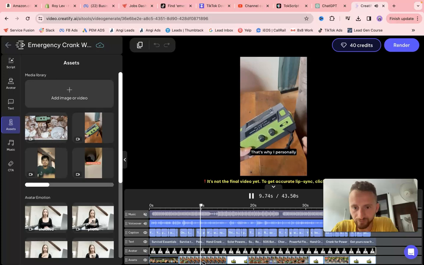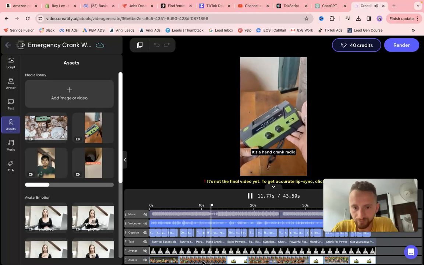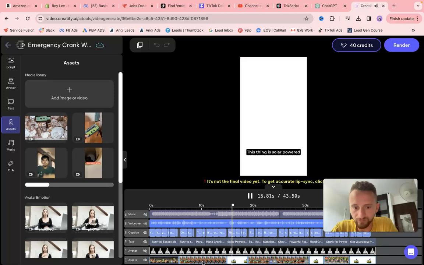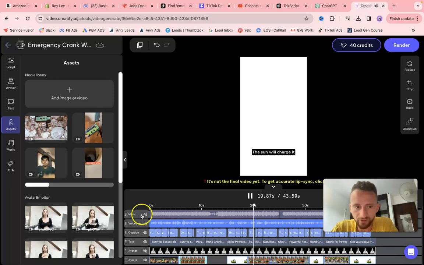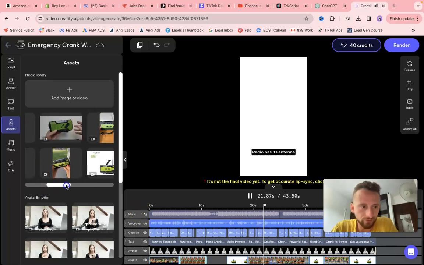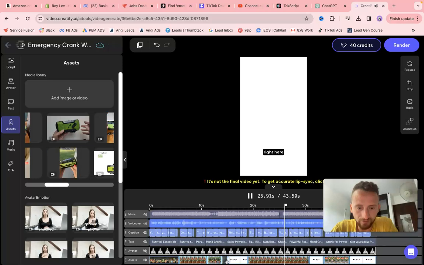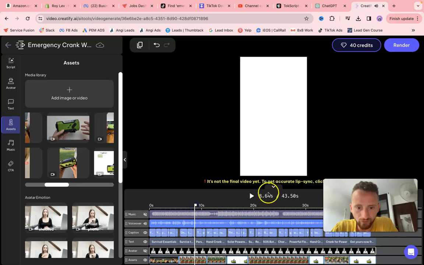That's why I personally picked up one of these. It's a hand crank radio, which obviously has its radio and also tune it right here. This thing is solar powered, so you don't even need battery, you don't even need to charge it. The sun will charge it for you. Also, you get a little reading light. Radio has its antenna, so get a SOS button right there. You get some charging ports right here. You get your flashlight, which is very... Boom.